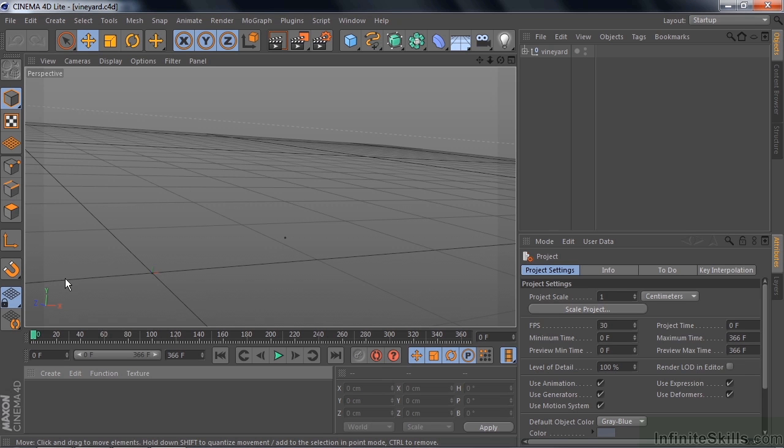Here we are back inside Cinema 4D. And what's going on here? Well, there's the null object layer right there. And there's the origin way down there. The camera's way off in the distance. That's just how the 3D camera works.